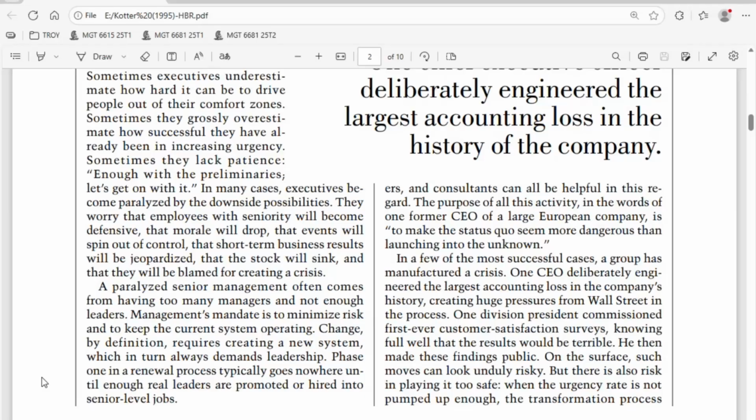Phase one in a renewal process typically goes nowhere until enough real leaders are promoted or hired into senior level jobs. It doesn't mean real leaders are the ones who stand up and have big muscles and the fake leaders are the other guys. He means people who are actually in leadership positions or enacting the leadership process as they should.